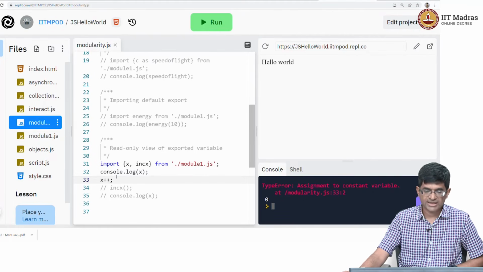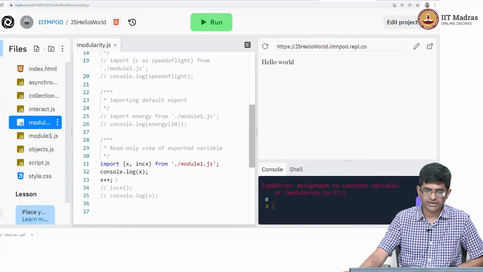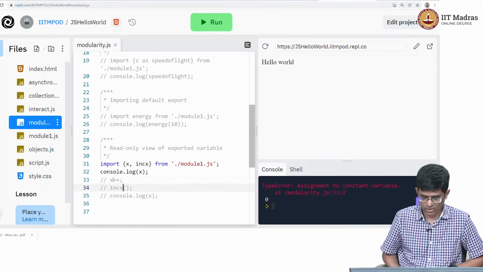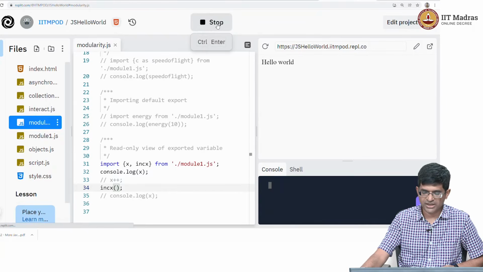Okay. In other words, even though x was declared as a let inside the module, when I import it, I get only a read-only view of exported variables. Does that mean I can never change it? Again, no. I can call the function incx, right? And by calling the function incx, what happens? Well, I should have printed out the value.